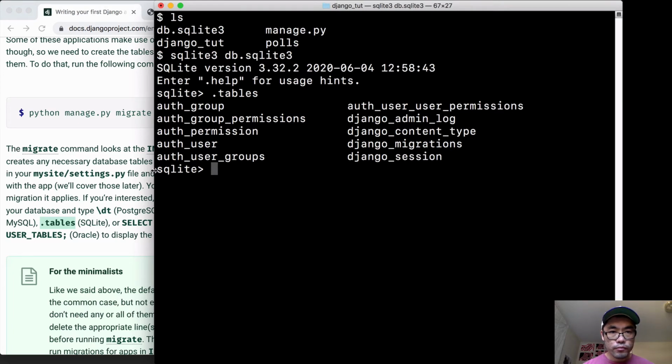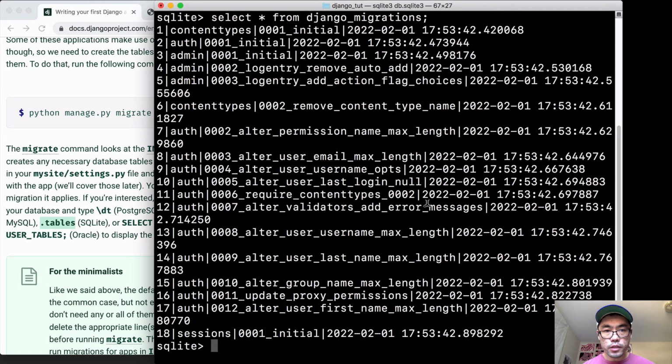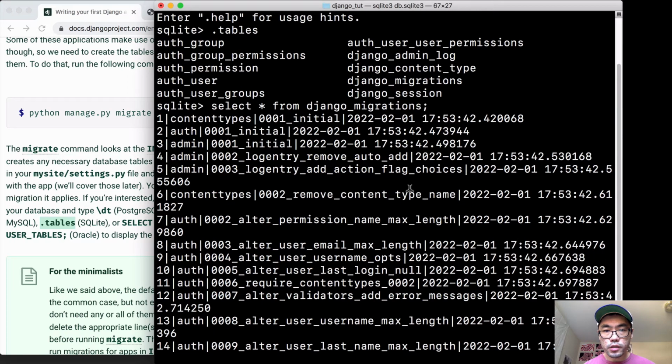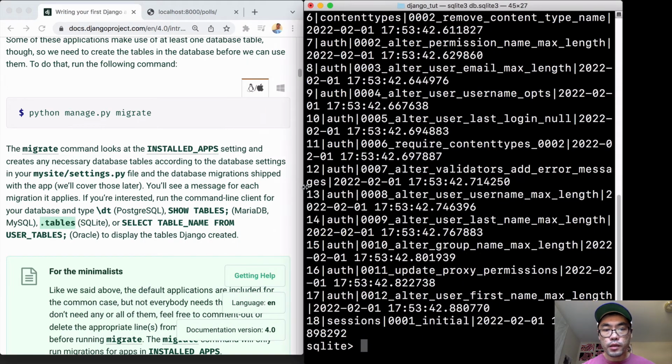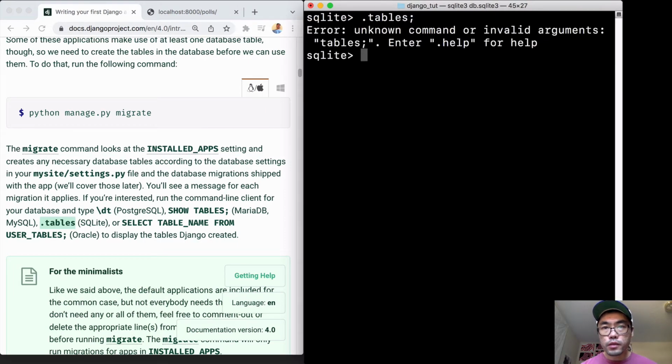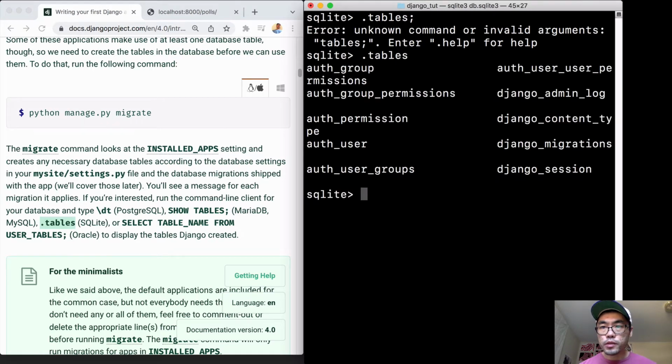And yeah, we have Django session, Django migrations. Oh, I can probably select from Django migrations to see what migrations are there. And these are all the migrations that got applied to this database. And what other things can we look at here? We can maybe look at the auth users. There are no auth users at the moment.